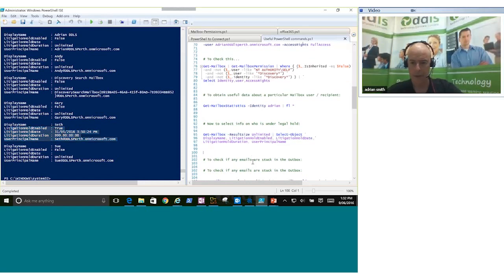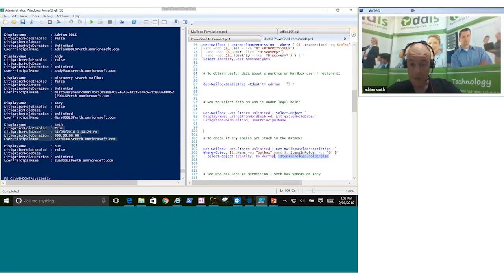Check if any emails are stuck in the outbox. So as we type emails, they go from the draft to the outbox. Hopefully get picked up and then turn up in the sent items. If by some chance they're actually stuck in the outbox, we'd like to know.